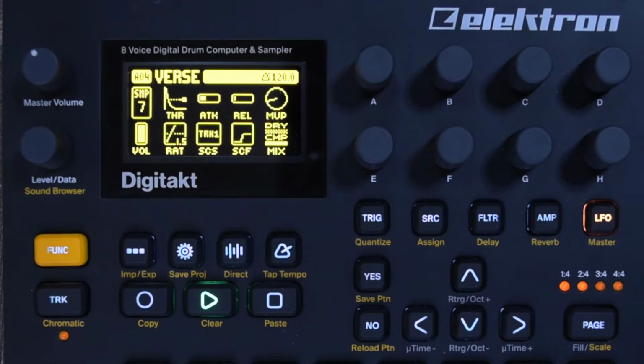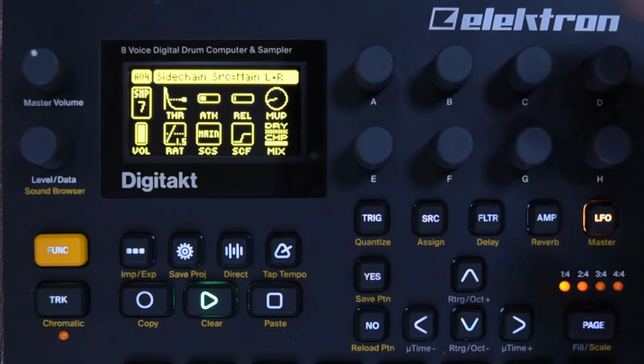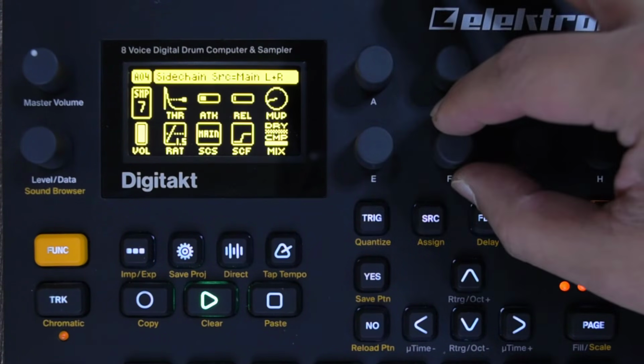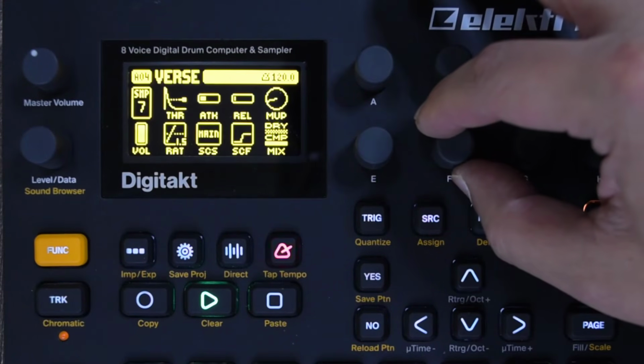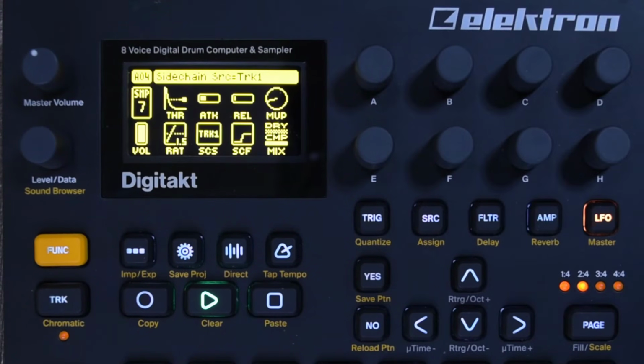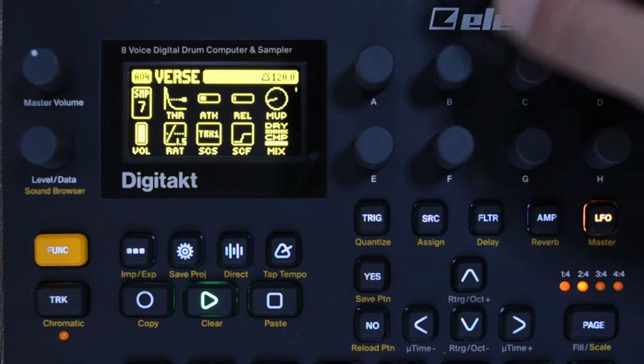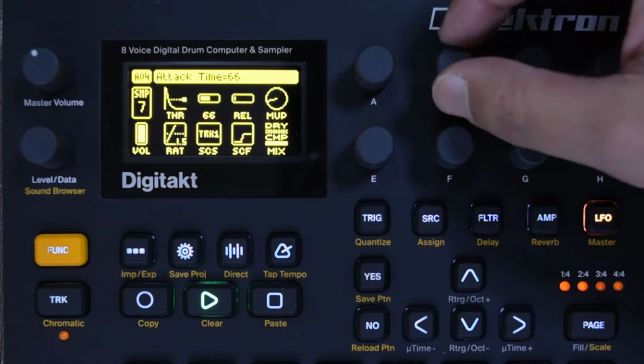It's a little bit better because when we do main, it's super crushed. The kick is just destroying everything. This one is just a little bit smoother. Maybe it's just a little bit less attack.